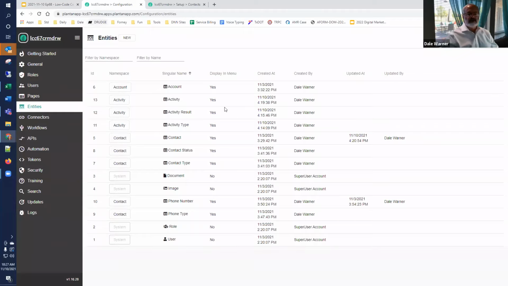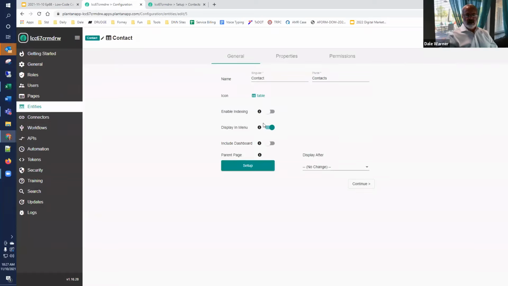So let's take a look at contacts. If we edit the contact, indexing is not currently enabled, but we're going to want to turn that on. This is saying that if you want to do a global search for a contact name or type or any of the information in contact, this will put it into the global search. By default, that's off, but just clicking it on, that becomes available to people searching.